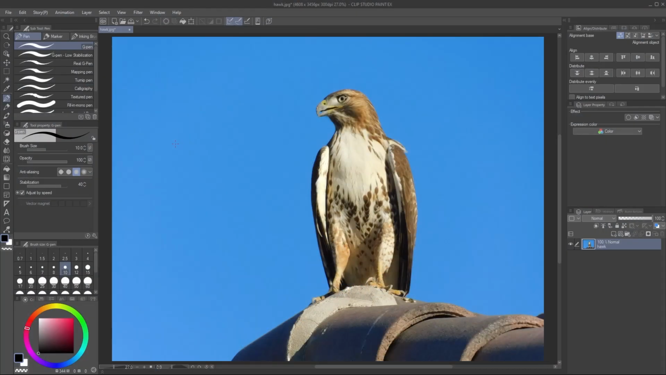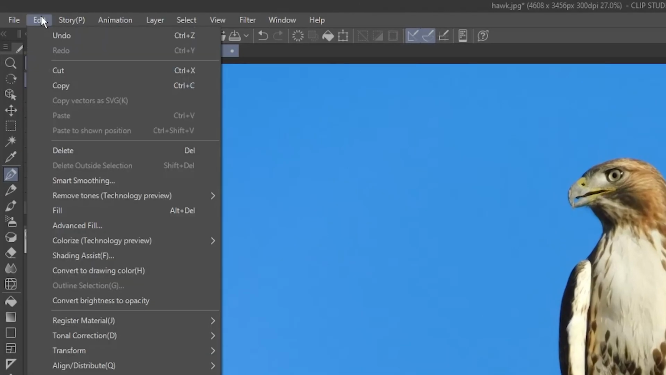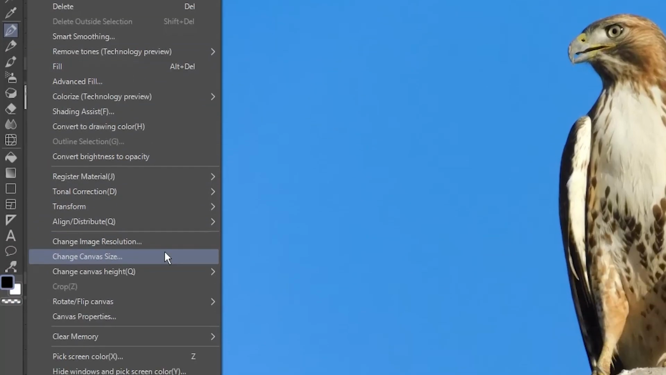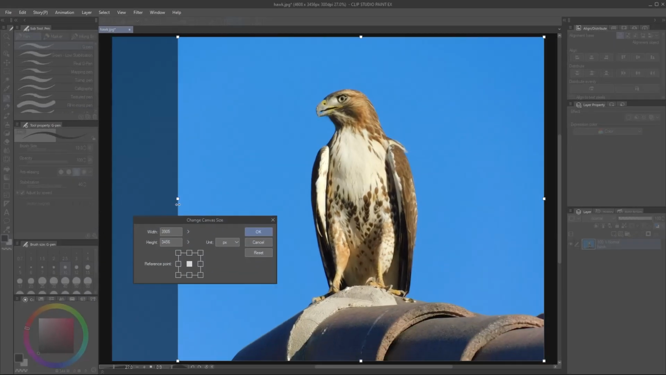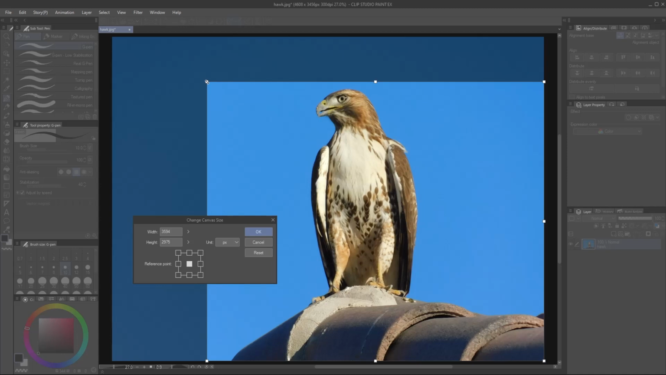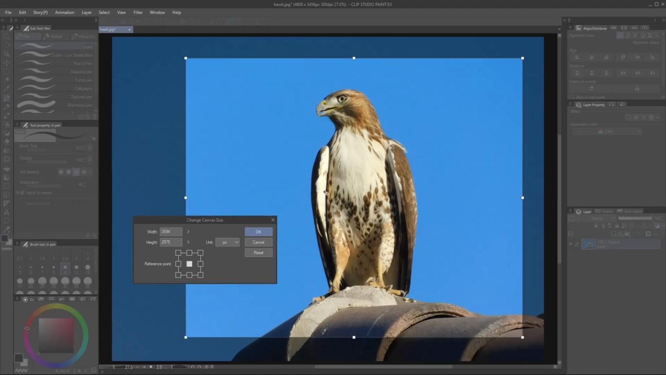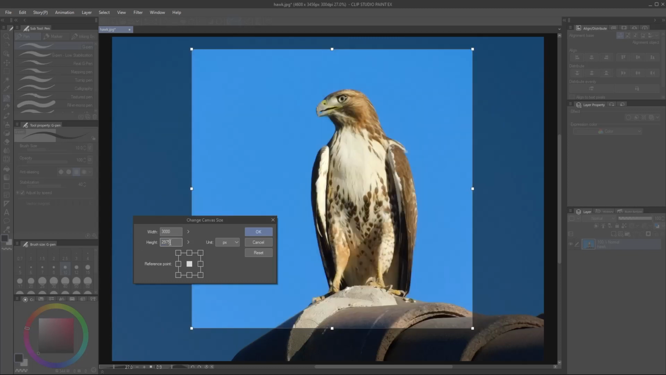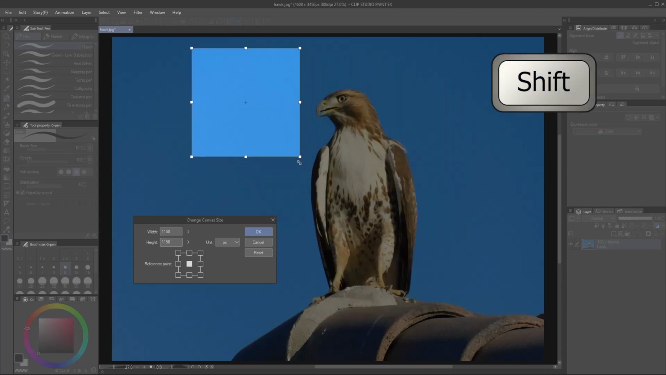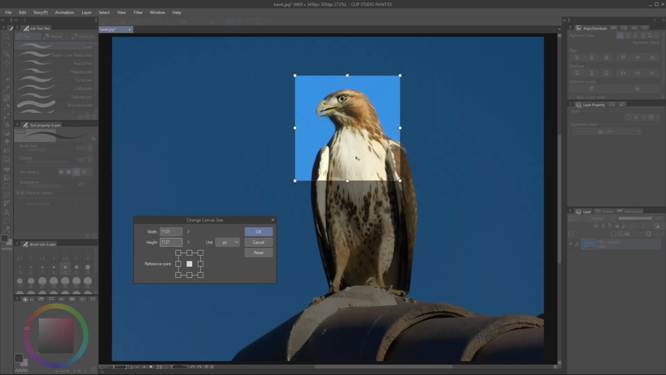Let's say we'd like to crop this picture down to a square. Go to Edit, and select Change Canvas Size. Here you can drag any of the handles to change the crop, or click and drag in the middle to move it around. To get a square, change the width and height to match each other, then hold Shift to make sure it stays square as you resize it. Press OK when you're done.